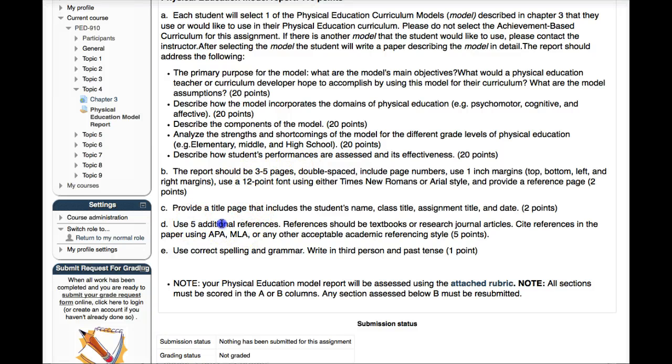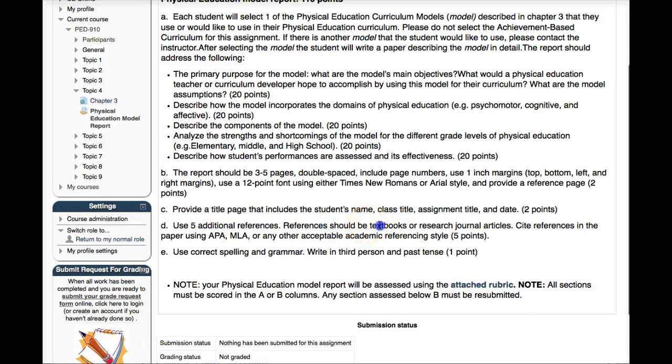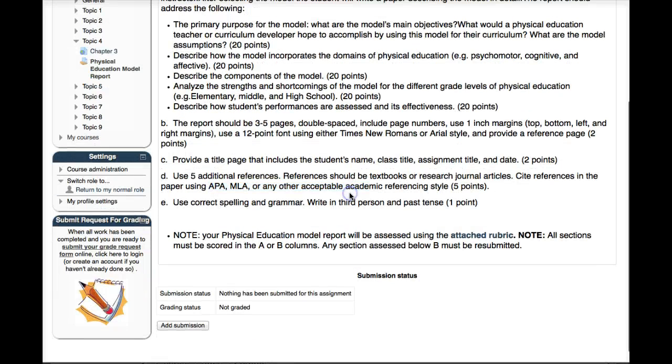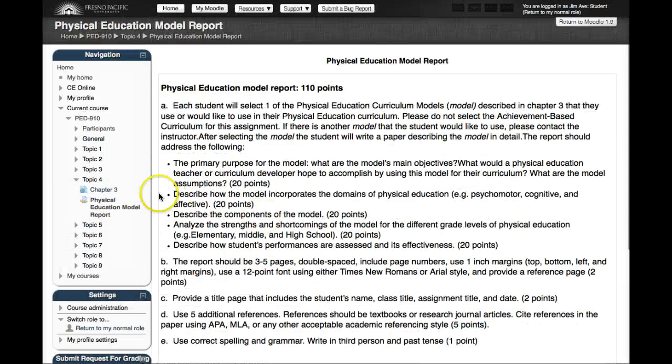You will need 5 additional references, and I've put some external links and provided you some information to help you with that. The references can be textbooks or journal articles. Cite the references using APA or MLA or any other acceptable academic referencing in your paper. The textbook is, obviously, something you're going to use, so you need that and 5 more references. And again, I'll assess this using a rubric.